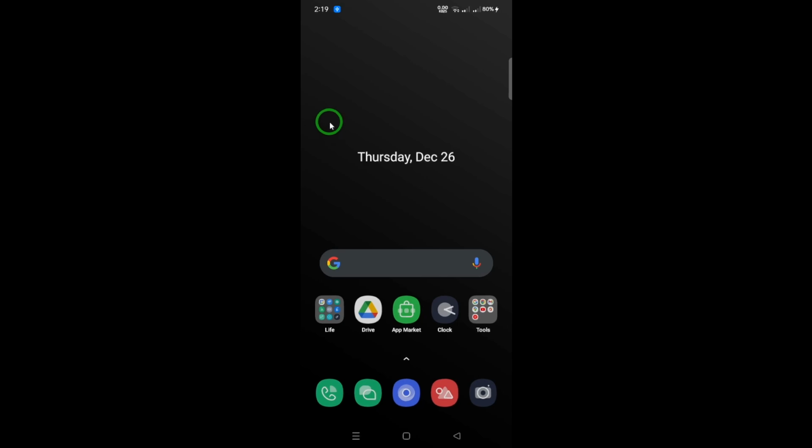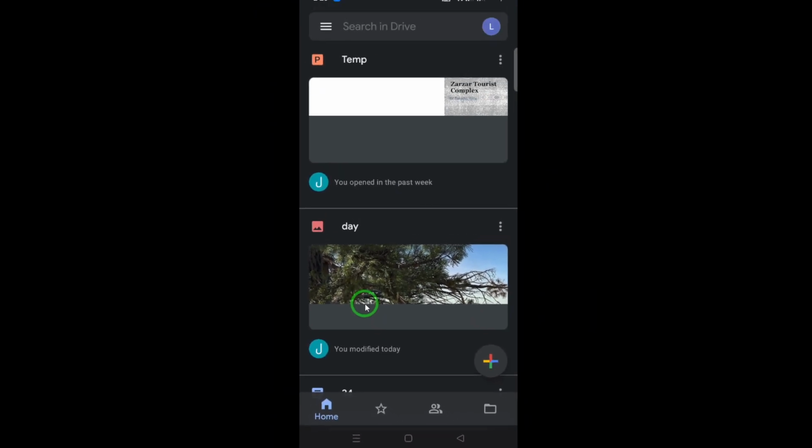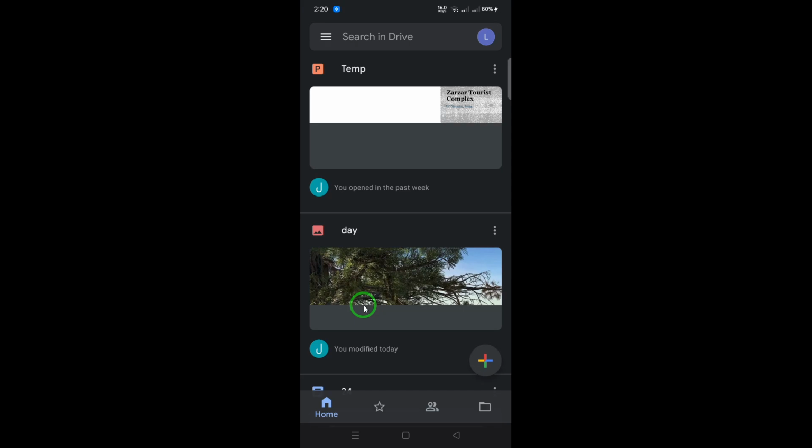First, open the Google Drive app on your device. If you don't have the app yet, you can easily download it from your device's app store. Once you're in the app, you'll see all your files neatly organized.